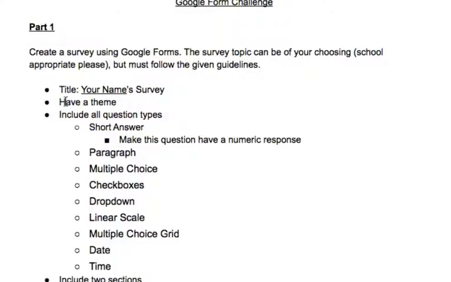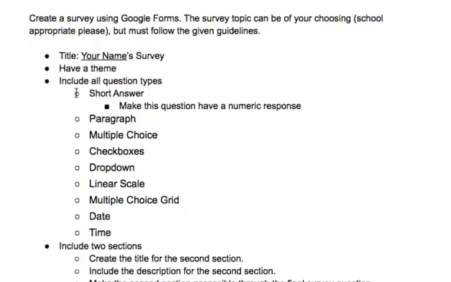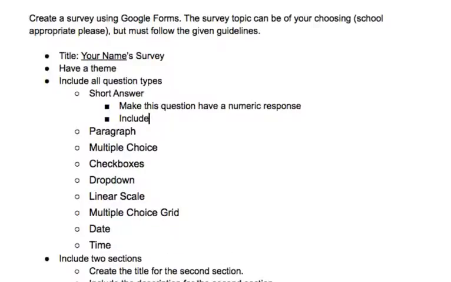Okay, you got to have some type of theme, pick on anything you want, and you need to include all the questions. And then short answer, make sure this question has a numeric response, and let's do a validation for it. So let's do this. So include a text validation.